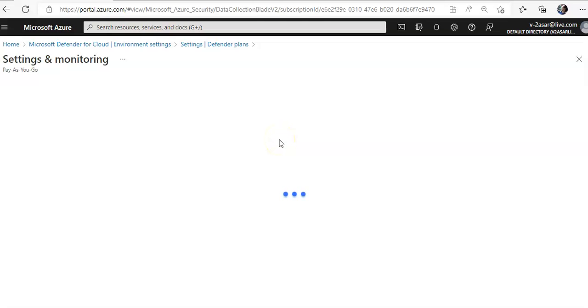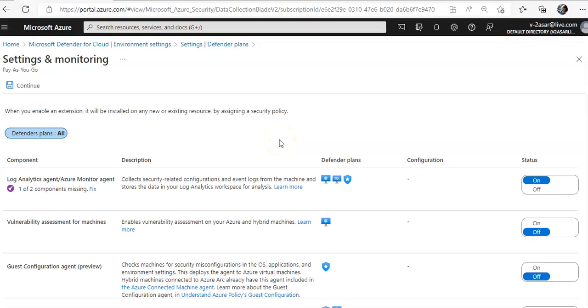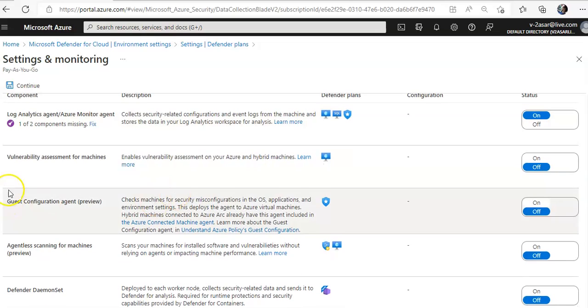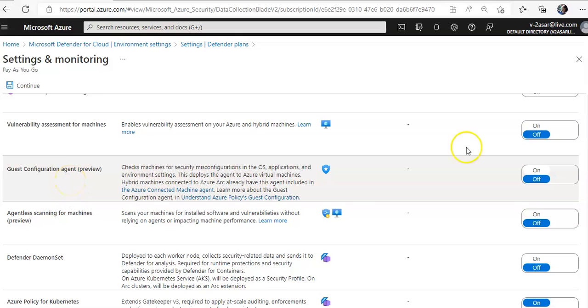So you will go back to settings and monitoring, and this is the auto provisioning page option. It says Log Analytics agent and Azure Monitor agent, which I set to on. You can set it to off as well. Vulnerability assessment for machines enables vulnerability assessment on your Azure and hybrid machines. You can set it to on. Guest configuration agent is off. You can set it to on.